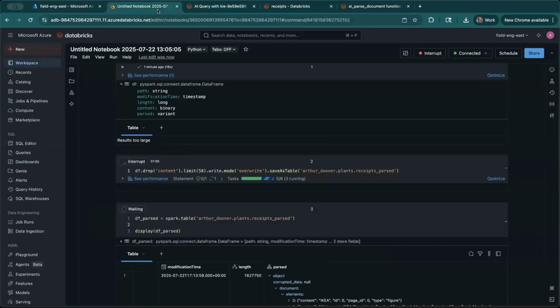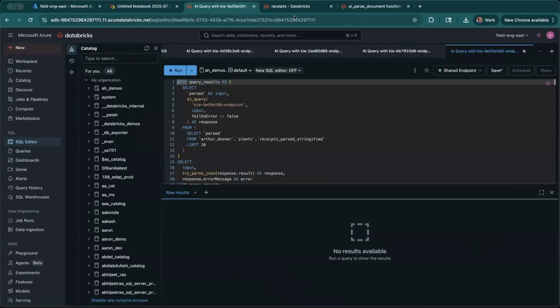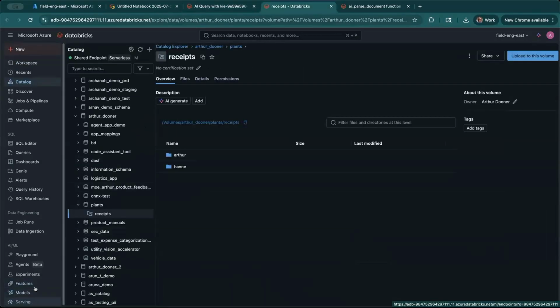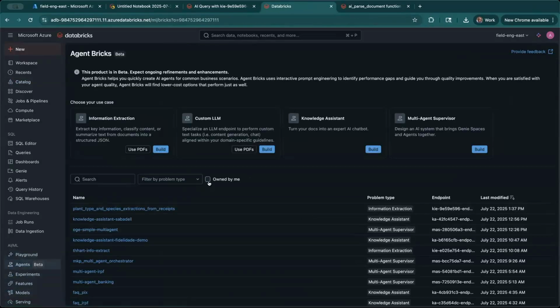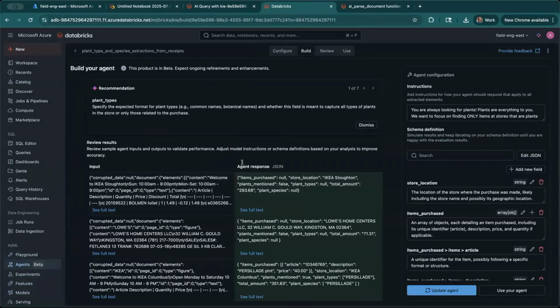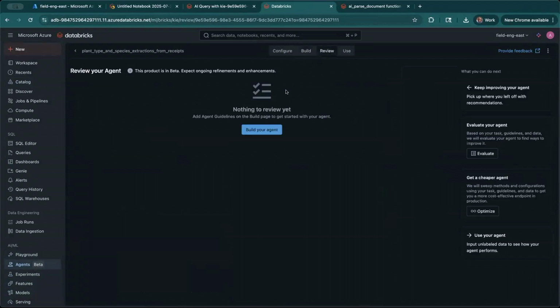So really, everything you just saw, let me just go back to it real quick. The agent that I made, the plant type and species extraction from receipts. This view is focused on building the agent. And then later we can review the inputs and outputs it created so we can evaluate, optimize, and improve it later. That would make for a part 2 on this topic, as you're improving system quality.